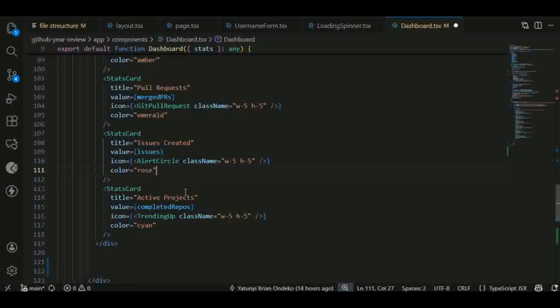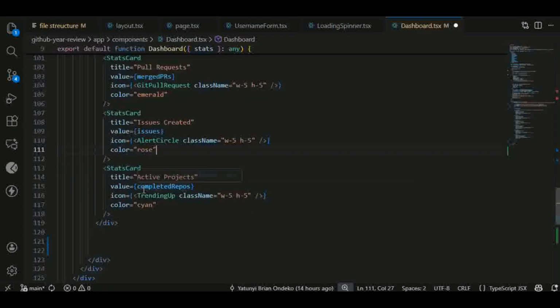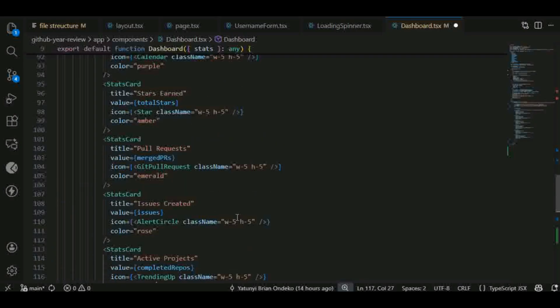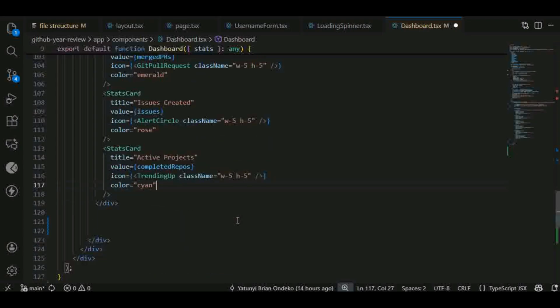And then the last one is the stats card with the title active projects, the value is completed repos, the icon is trending up, and the class name is width 5 and height 5, and the color is cyan. So those are the ones that I was telling you about.